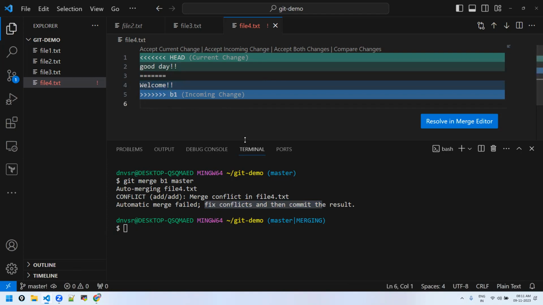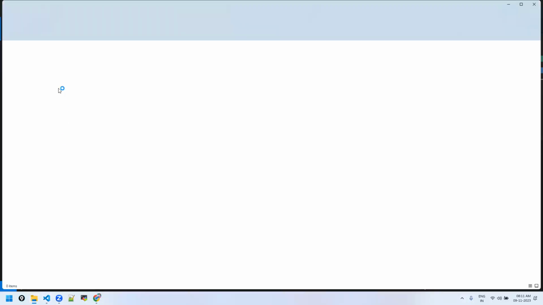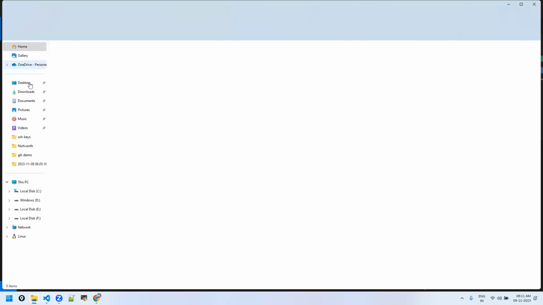See, VS Code provides a provision to decide whether to accept current changes, or accept incoming from B1, or accept both, or you want to compare. These options are provided by VS Code. That's one of the advantages of using VS Code. Let's say you don't use VS Code. If you just use Notepad also, you can see the same. Let me show you.